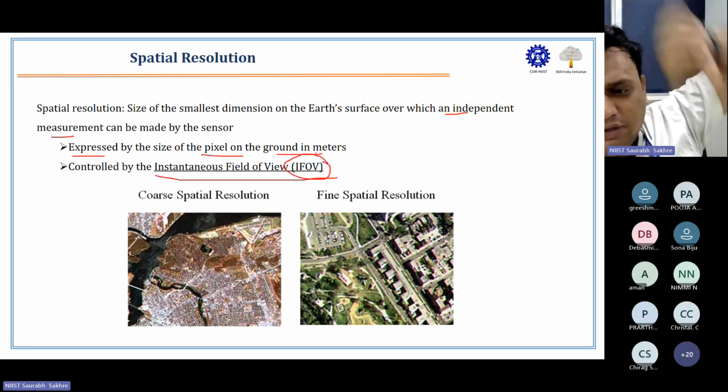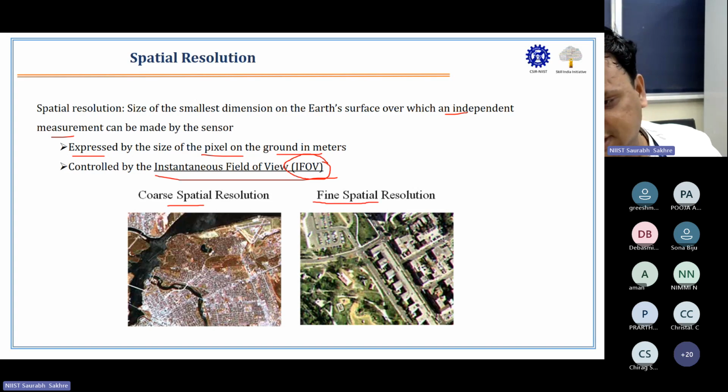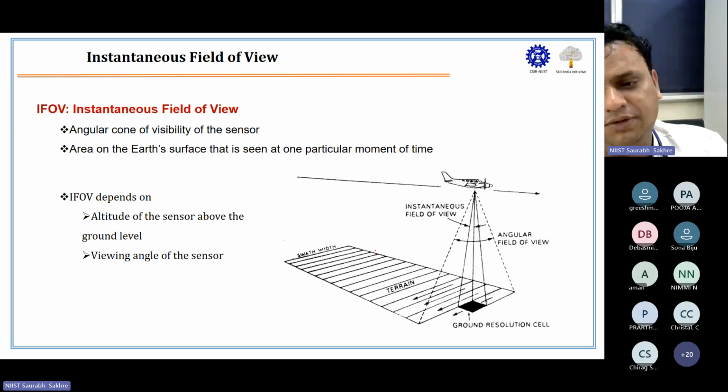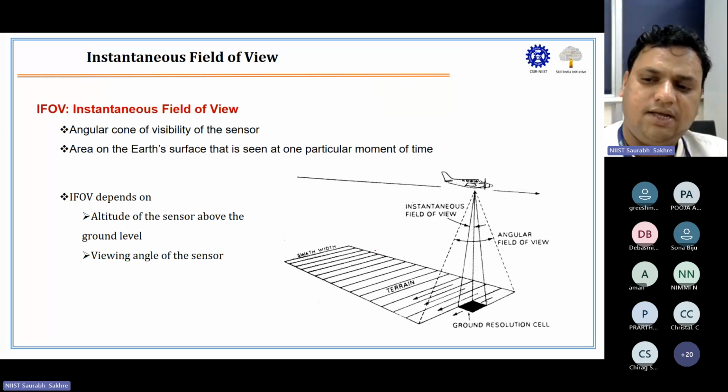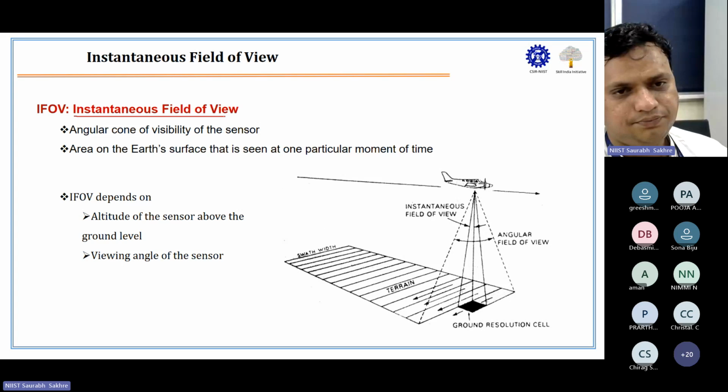We will understand this. So you can see here when it is coarse spatial resolution, objects are not very clear. But when it is fine spatial resolution, you can see even buildings, their shadows, and some shades also, because it is a fine spatial resolution image. Okay, now we'll understand the IFOV. What does IFOV mean? IFOV means the instantaneous field of view.